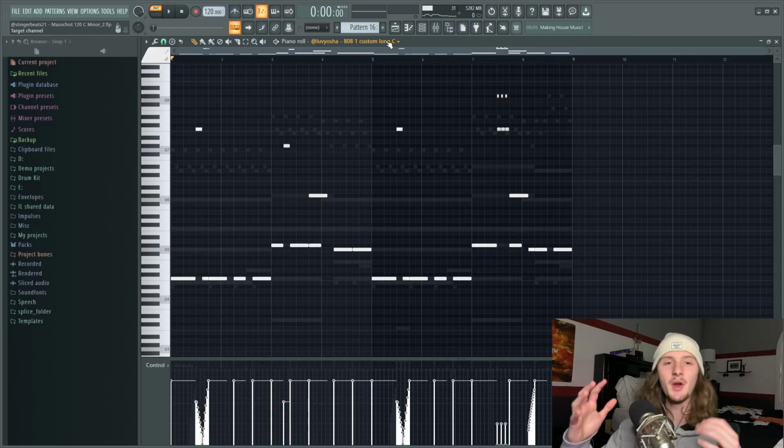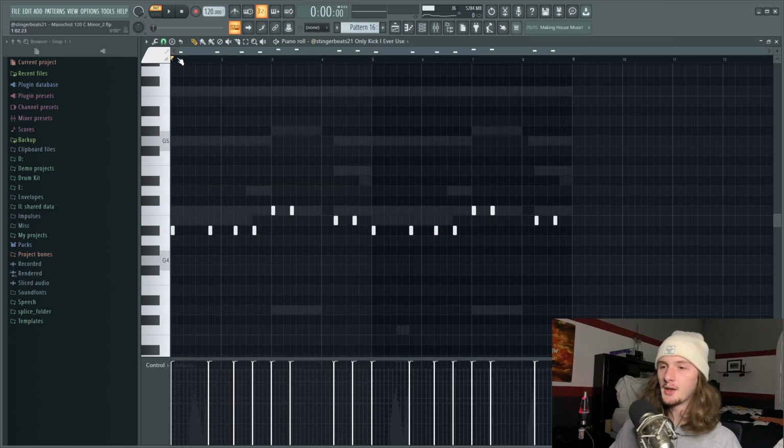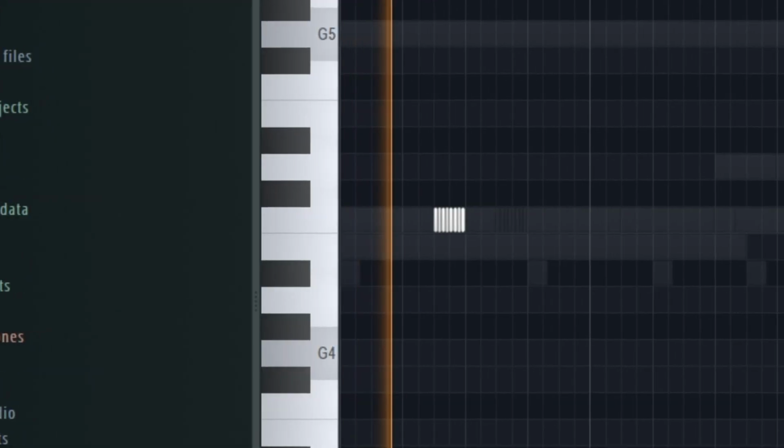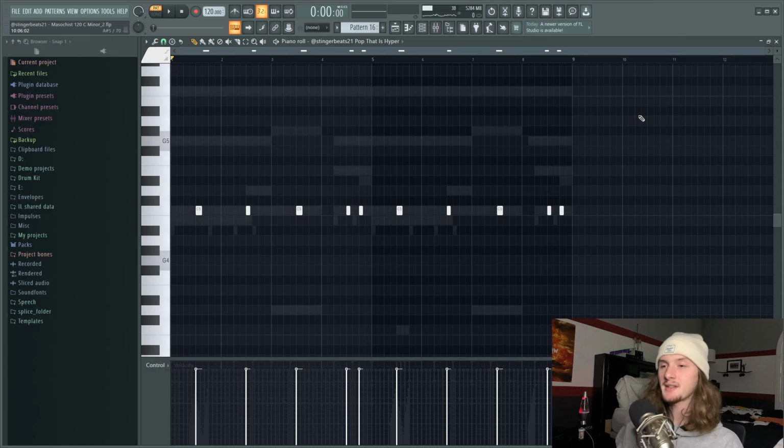And yet again, having this 808 and that arpeggio being super chaotic really just brings up the energy of this second drop. After that, I threw down this kick to match the 808. I threw down this snare roll, as well as this classic hyperpop snare.